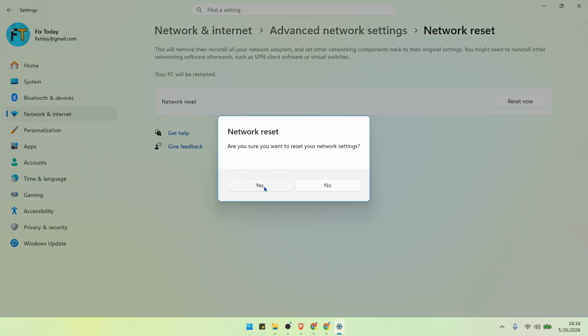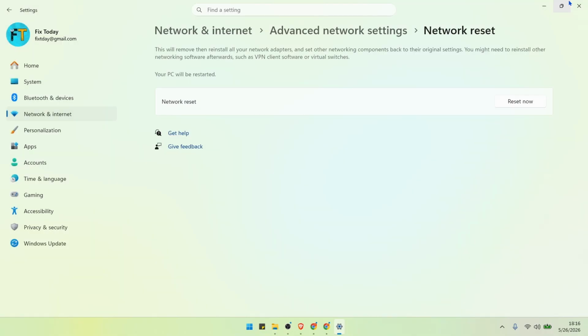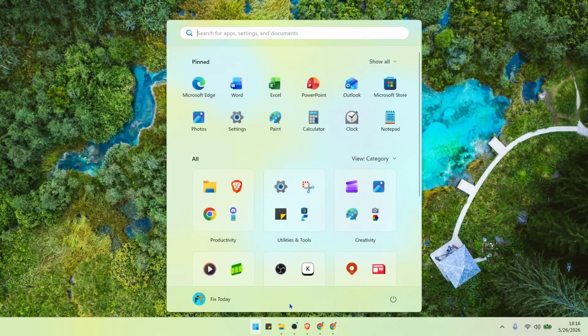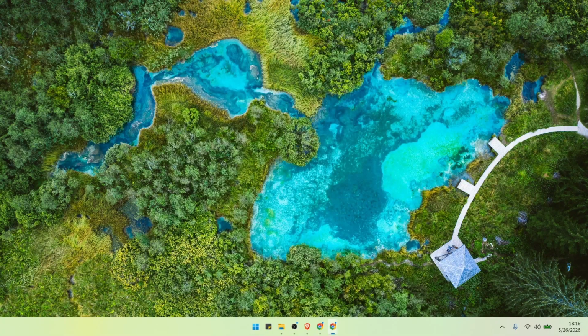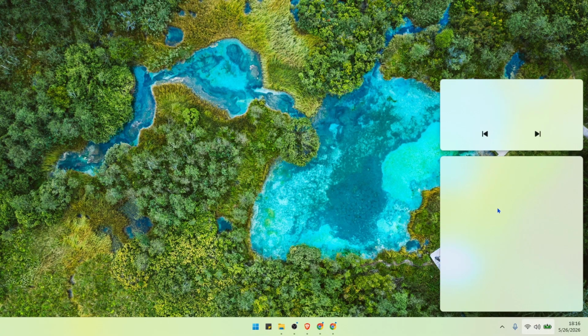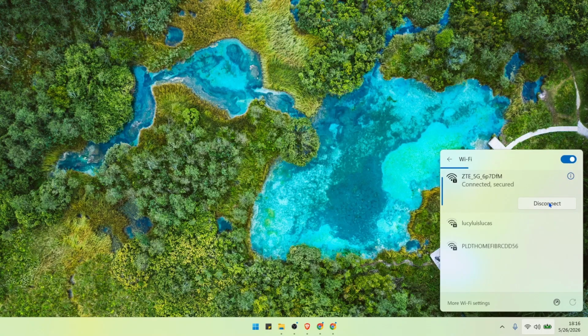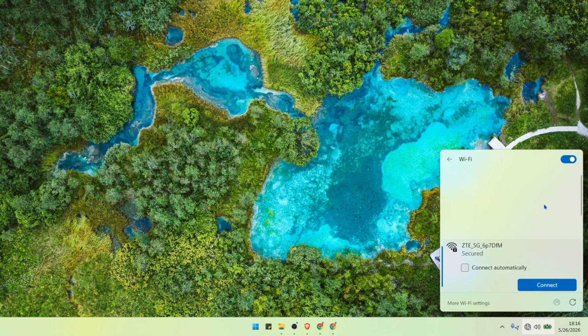This process will remove and reinstall your network adapters and reset networking components back to their default settings. After that, restart your computer. Once your PC turns back on, reconnect to your Wi-Fi network if needed. Then try accessing the shared folder, shared drive, or network device again.